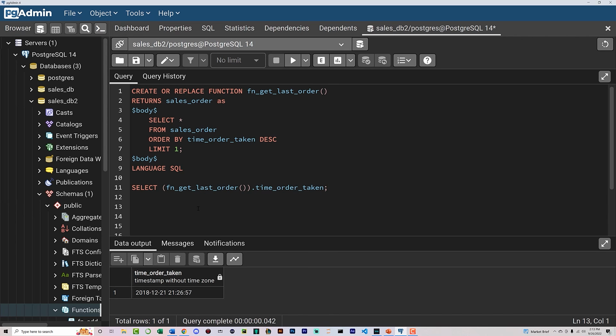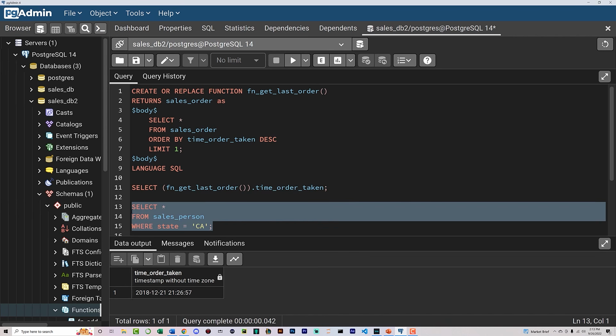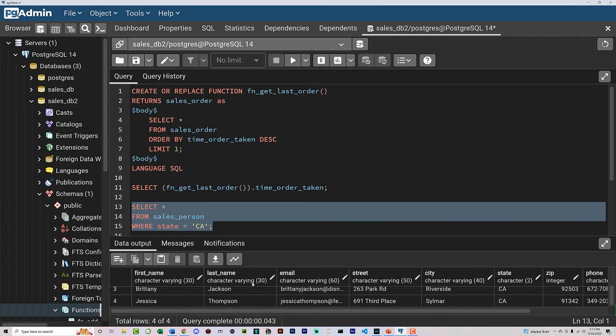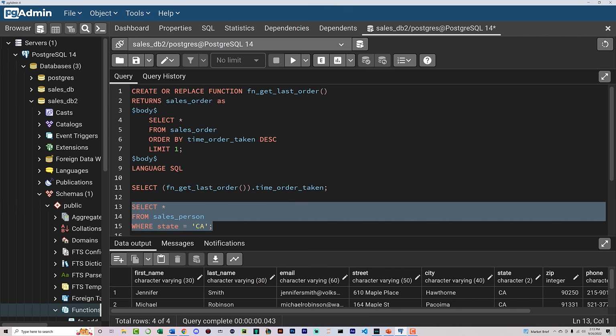Well, first off, let's verify that I can do this with SQL. So I'm going to say select everything from salesperson, where the state is equal to California like that. Okay, so I got this query, and if this works, I can use it in my function. And it looks like it did. All right, so that's good stuff. Everybody's in the state of California. Wonderful.